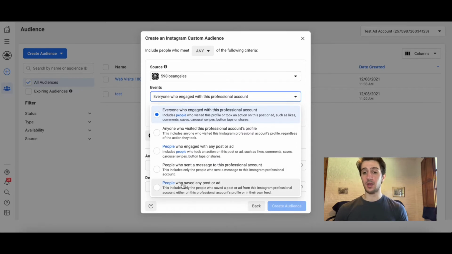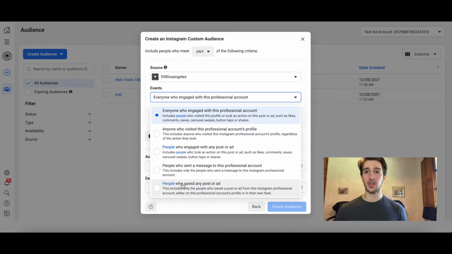The final part, or the final event you can target through Instagram, is anybody who has saved a post or an ad. So saving a post is a very warm way of them showing that they are interested in your product or what you have to offer. Just at this point in time, they might not be looking to go forward with that.